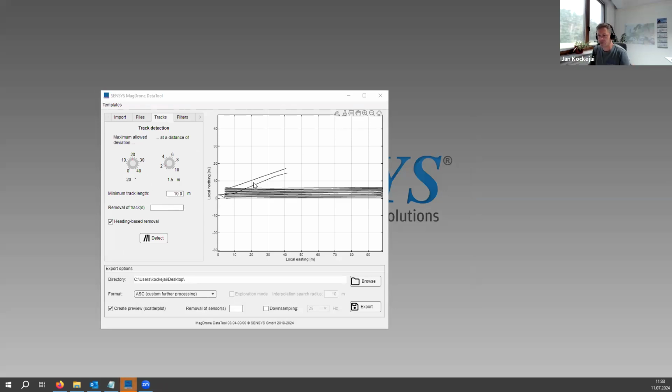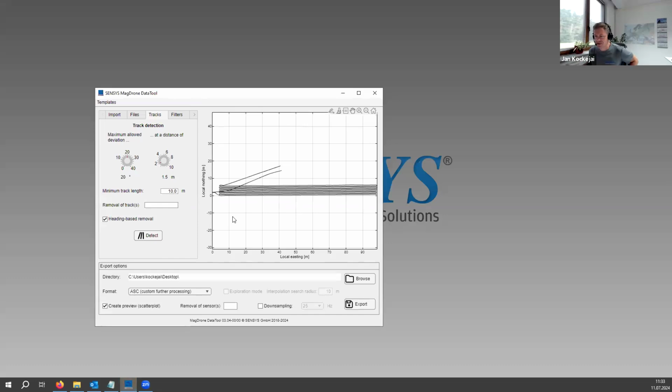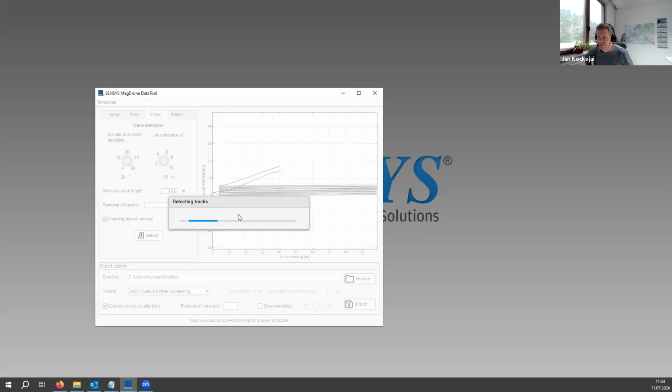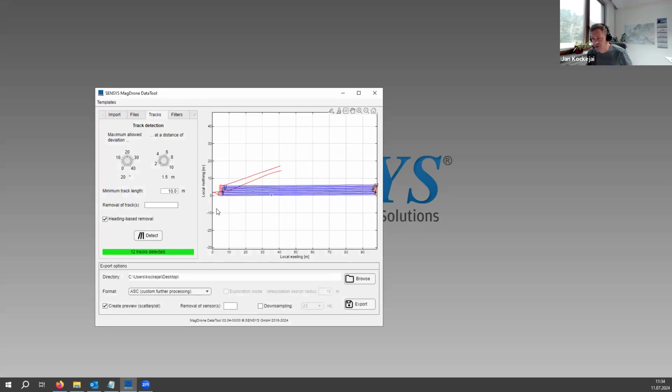So I don't want to go too much into detail here. I just want to show you how to process the data with the default settings. As you know, the first step is always the track detection. I just leave the default settings here, so just click detect, and we have 12 tracks. This is a sample record of our SENSYS test field.